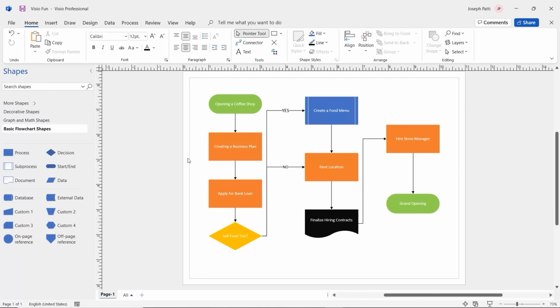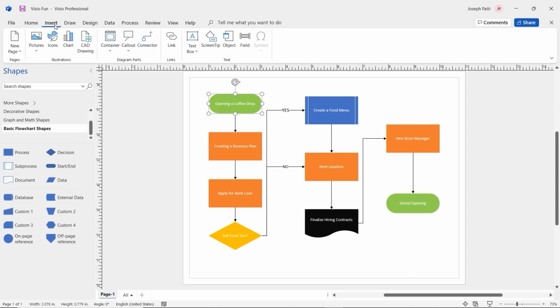What we're going to be talking about next is how we can create callouts. Now, callouts are great to give more information to one of our processes. So, for instance, maybe I do want to open a coffee shop, but I also want to figure out what the name of that coffee shop is going to be. So I can click on opening a coffee shop, and I can go to the Insert tab. And inside of the Insert tab right here, you'll see diagram parts. And we have a couple different things. We have our containers, which we're going to be talking about in a later section. And then we also have our callout.